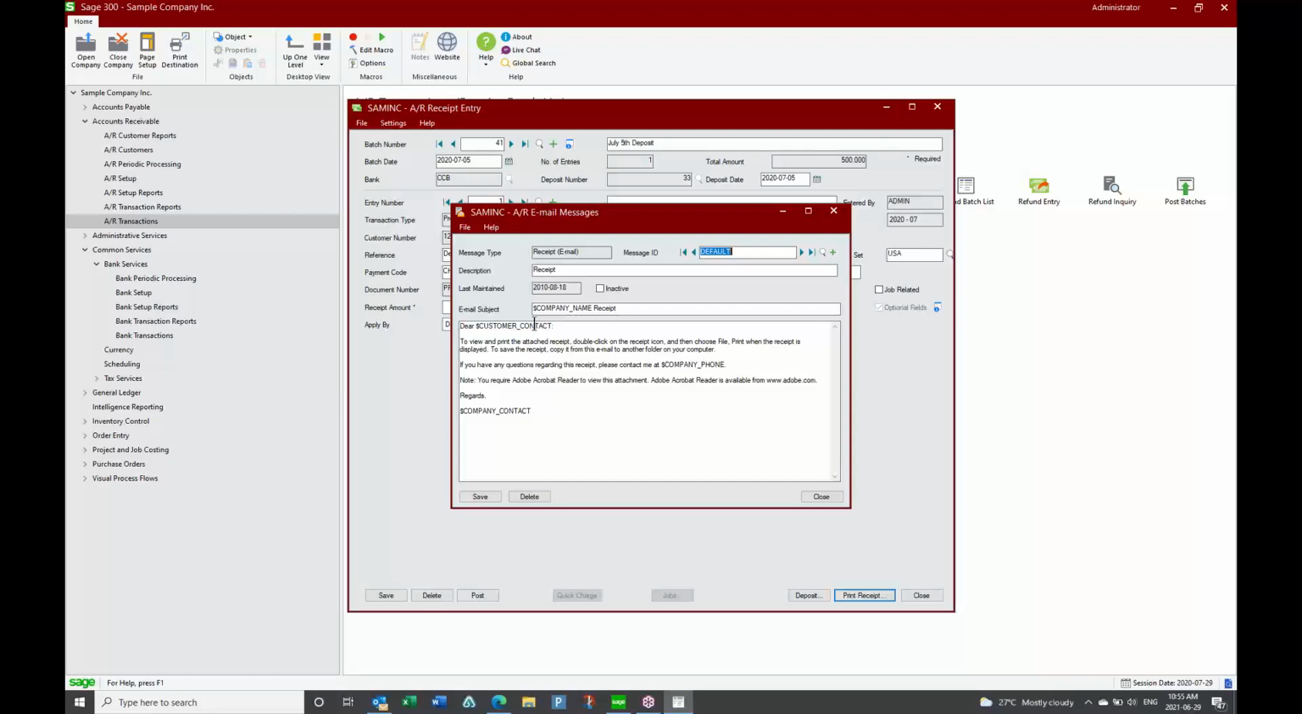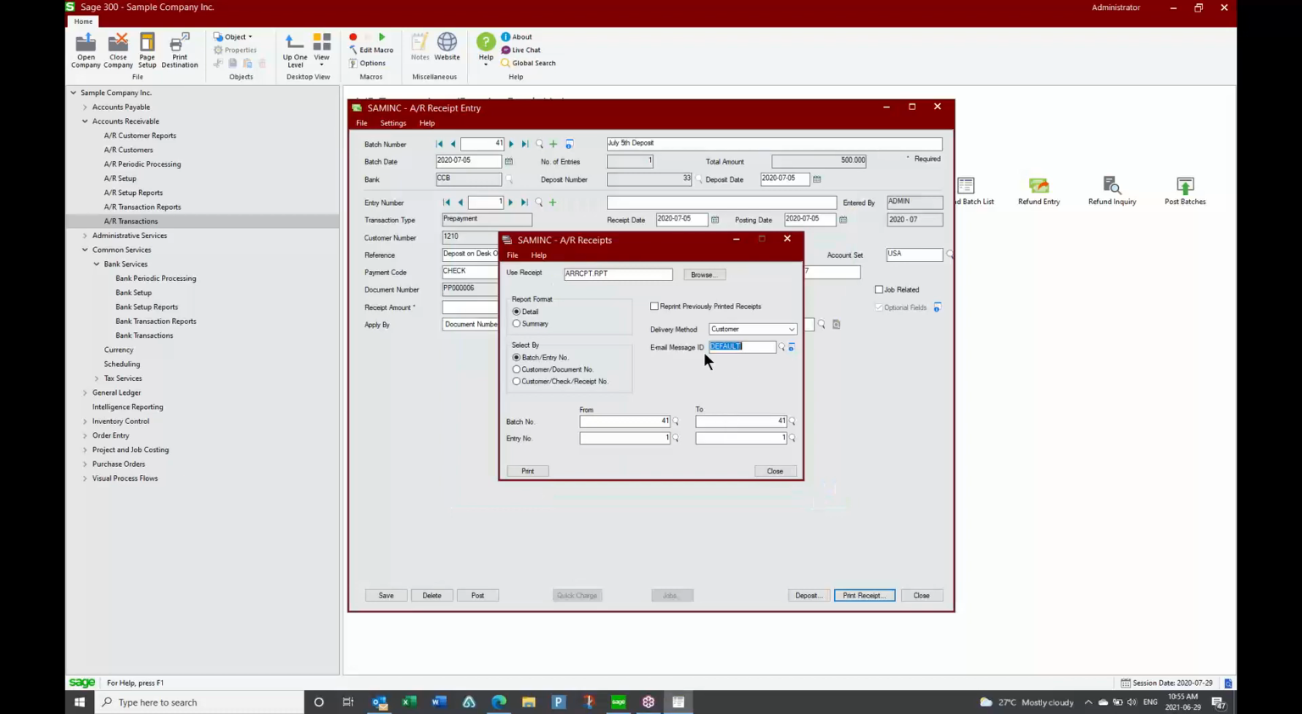So, dear whoever the customer contact is, blah, blah, blah, please find attached your receipt for your payment, da, da, da, da. So we can hit close there, and that will automatically email out their receipt. Now, the nice thing about this is you can also do it for invoices.